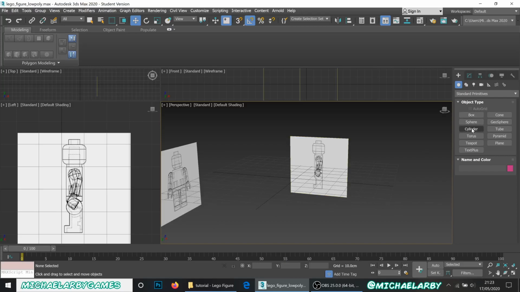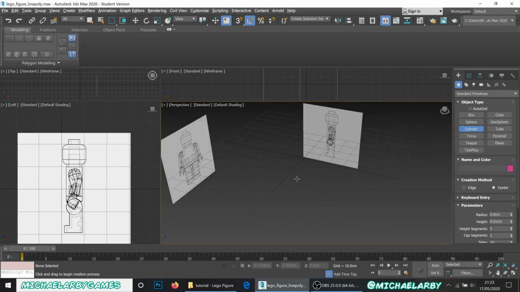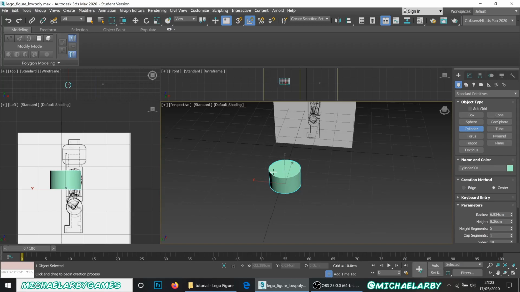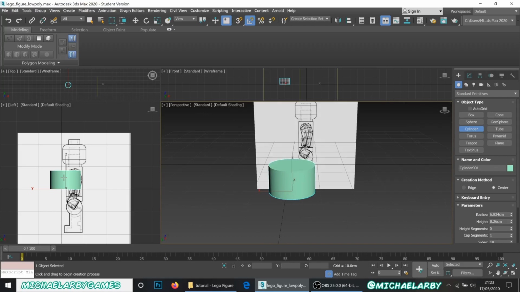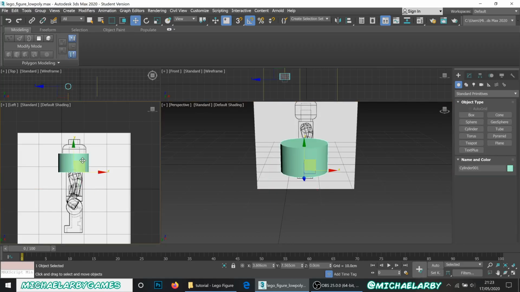So I'm going to start with a cylinder. And let me see if I can just get a good angle here. Draw a little cylinder. It's probably a bit too big, but it will do fine. I just want to move this, come to my front viewport here. I'll just move this up, make sure it's roughly correctly sized.